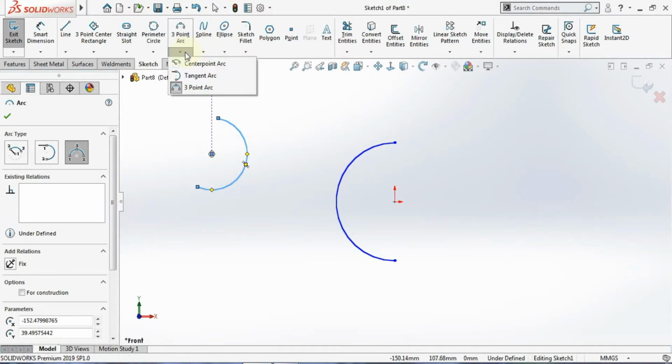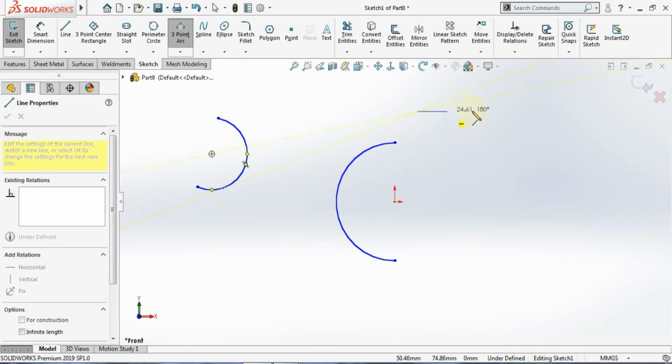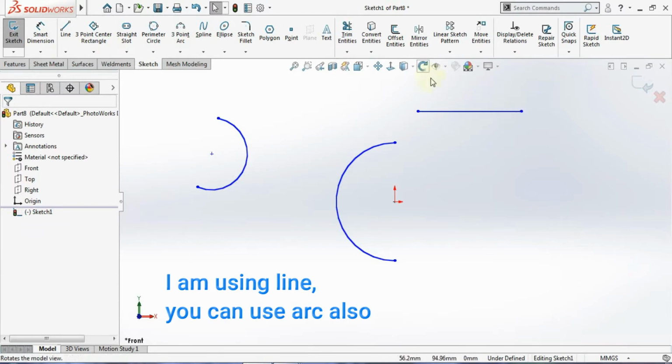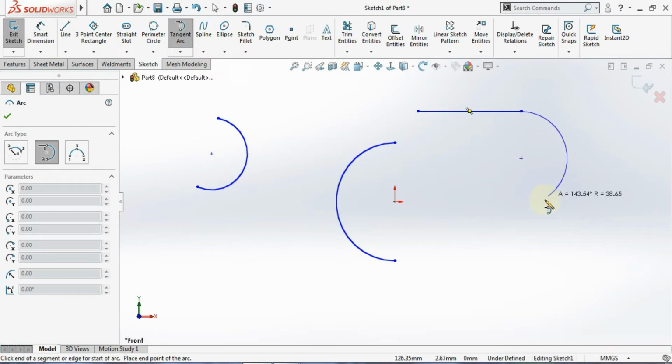Next you can see here I skipped one more thing, that is called the tangent arc. For drawing the tangent arc, you need to draw one more line, which will be tangent to that arc. Suppose I have this line and I want to create an arc which will be tangent to that. For that, you need to click on the end point of this. Now you can see here you can easily create the tangent arc.